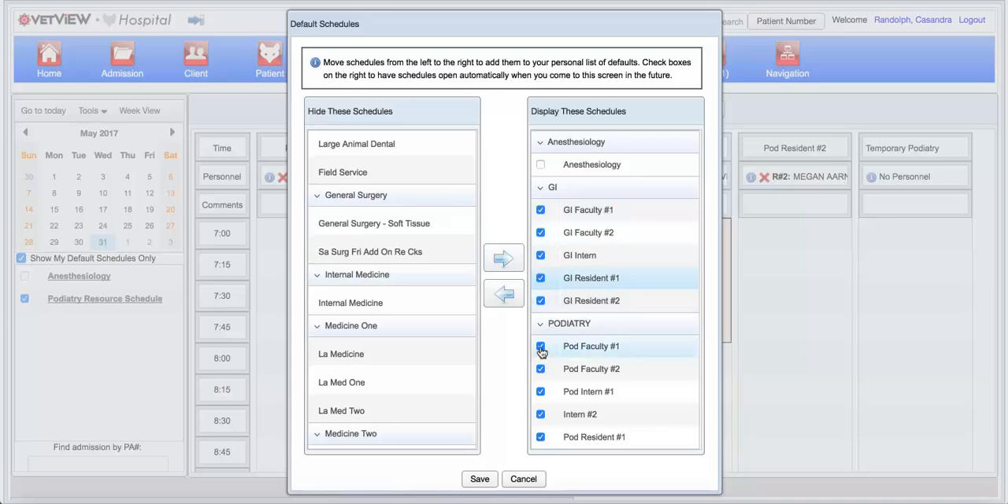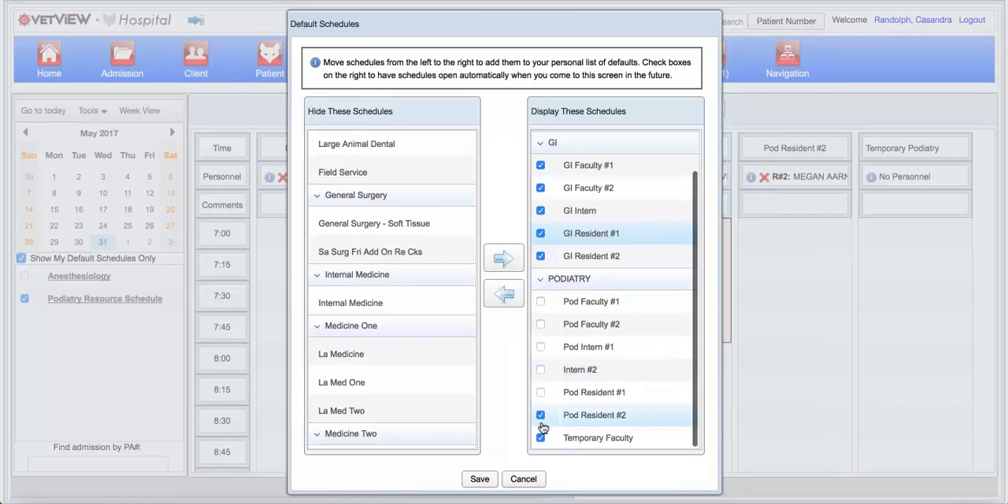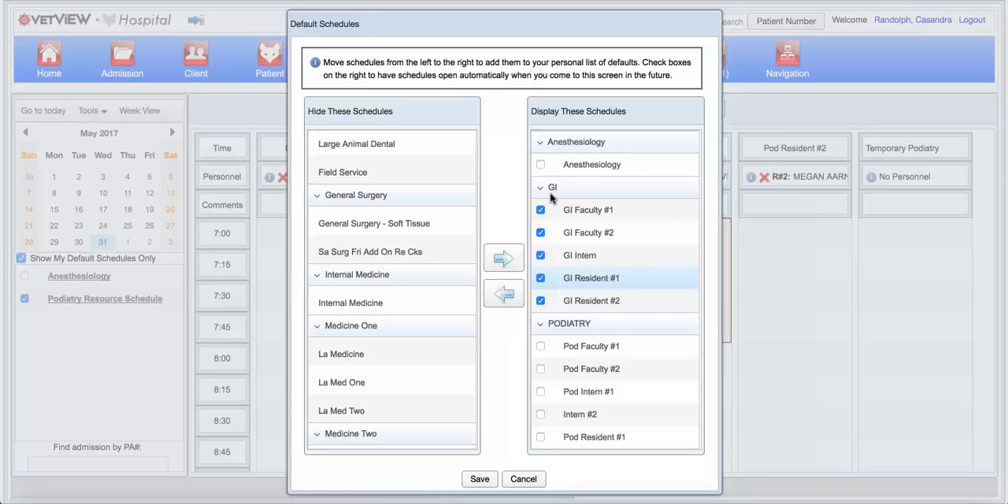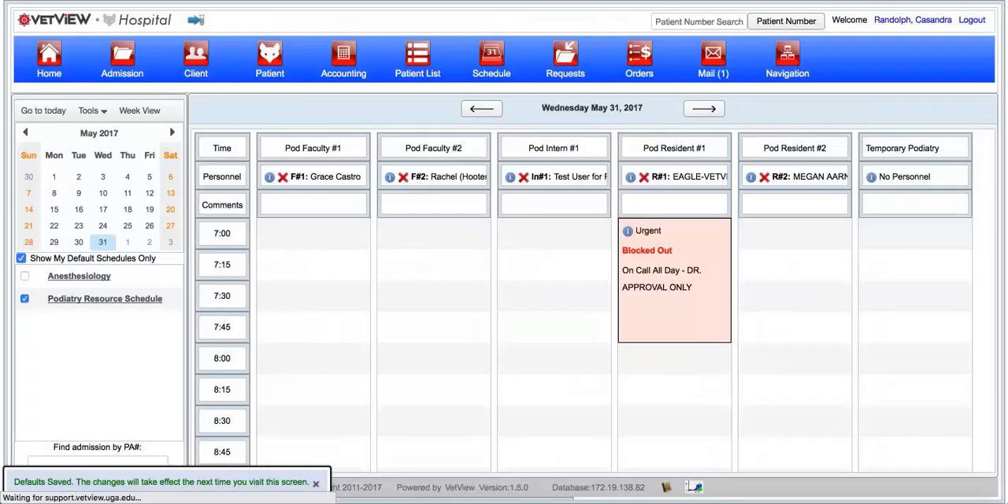And of note, I was working in podiatry earlier, so I'm just going to turn off podiatry. I'm going to turn on GI. If you turn any one of the included schedules on and it's assigned to a group schedule, the entire group's going to be on. But basically, the display of these schedules gives you which ones are in your list, and then if you turn them on, it's which one's on by default when you come to the screen. So I'm just going to save that, and I'm going to refresh my screen.